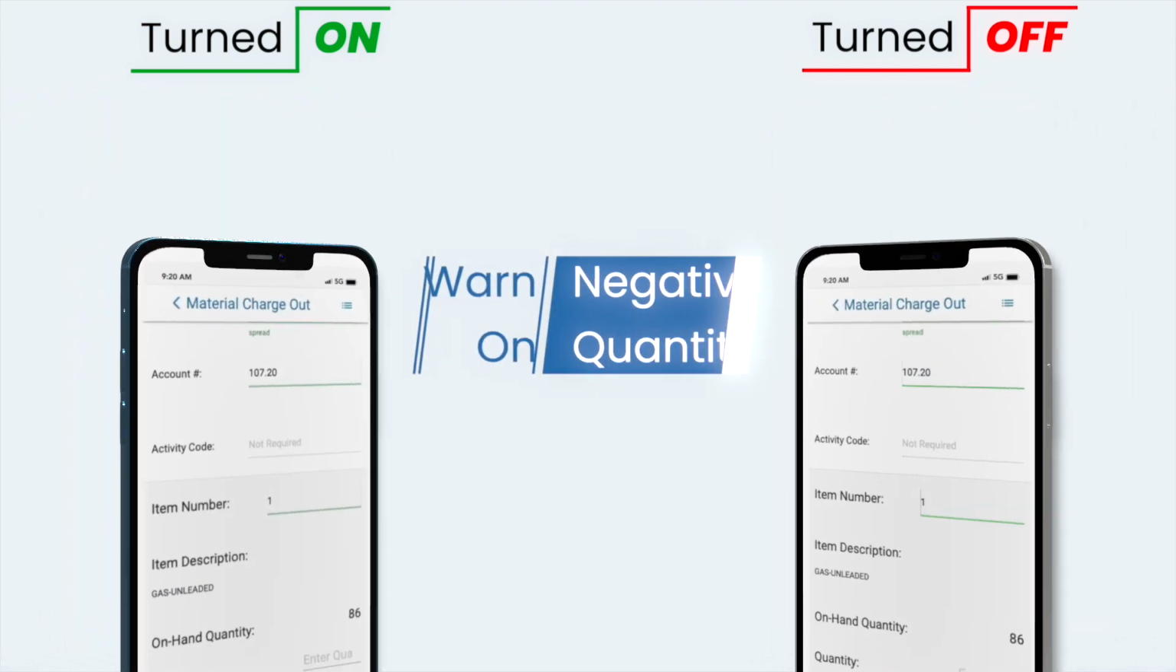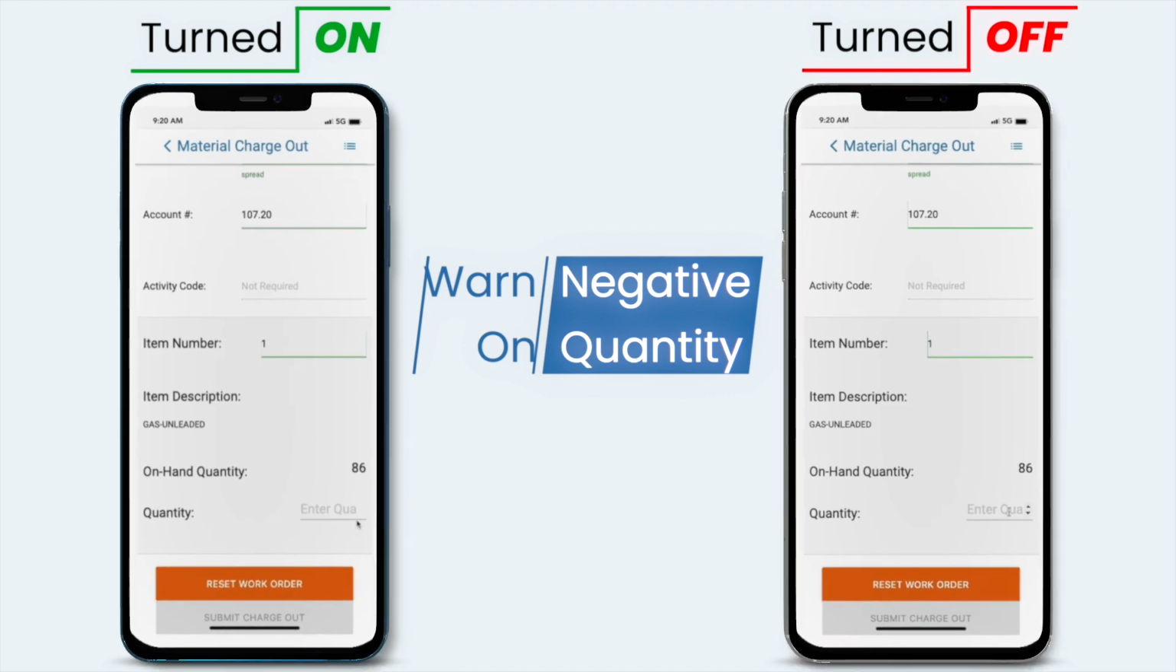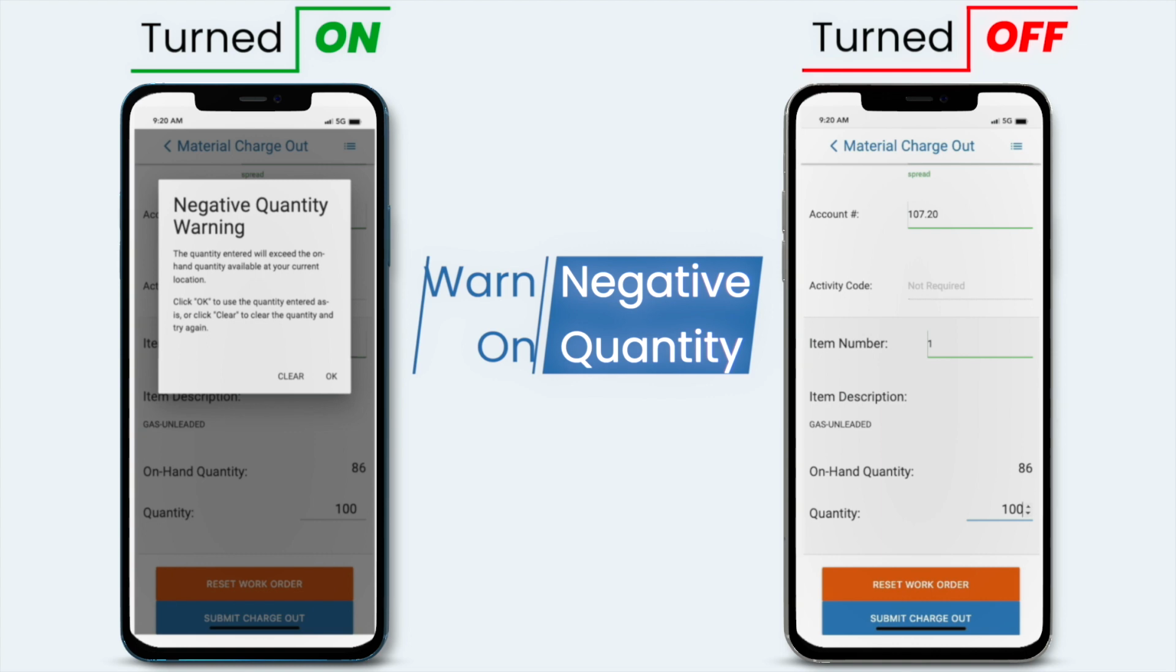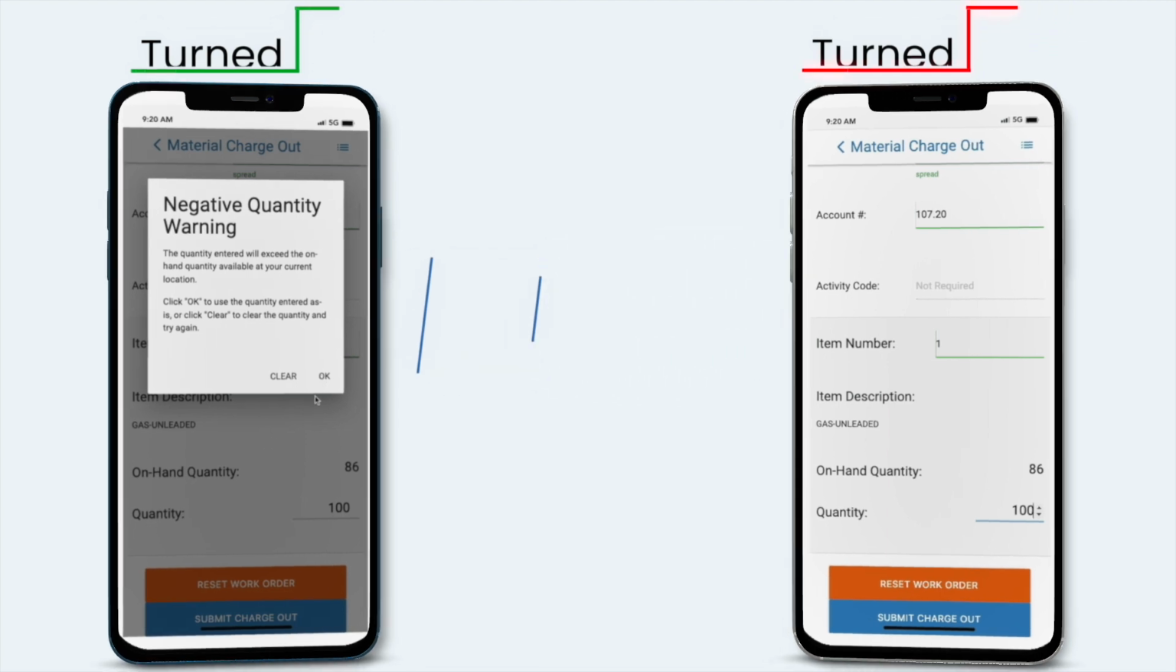Warn on negative quantity. When turned on, we see that MOBILETrak is warning us when we try to charge out a higher quantity than the on-hand quantity in UPN. Turned off, we will not see this warning.